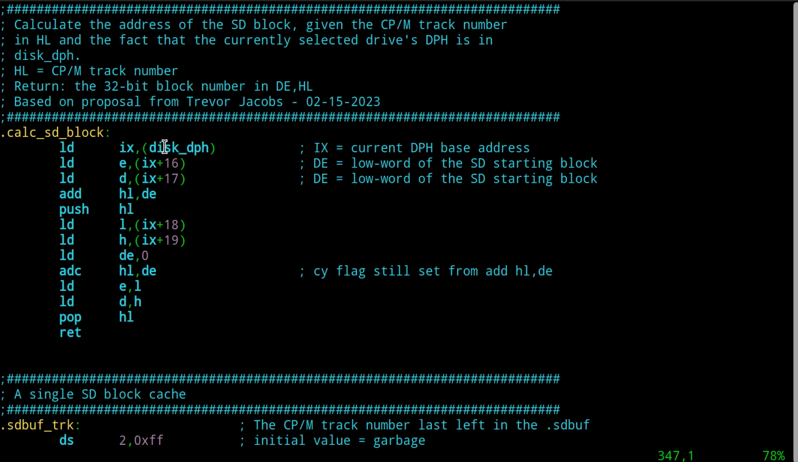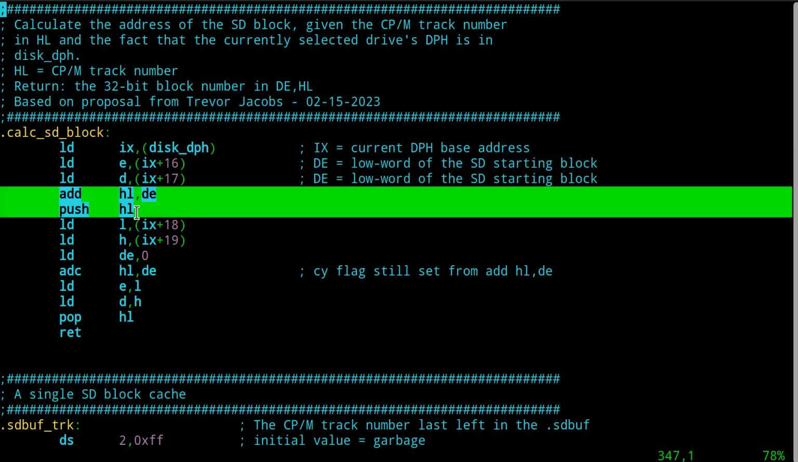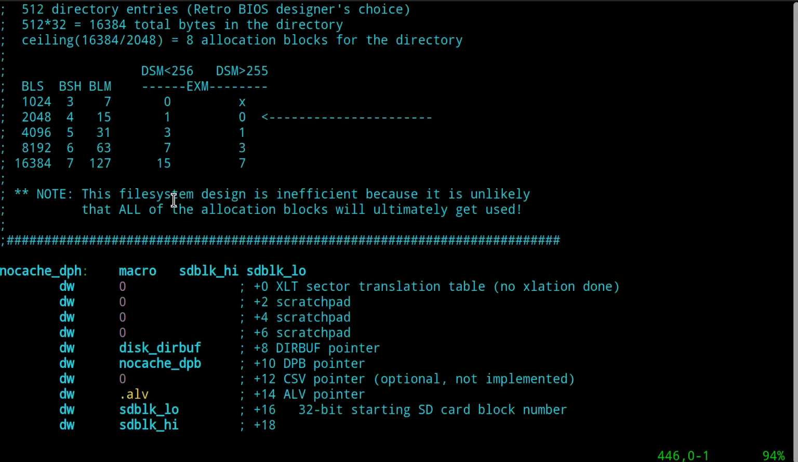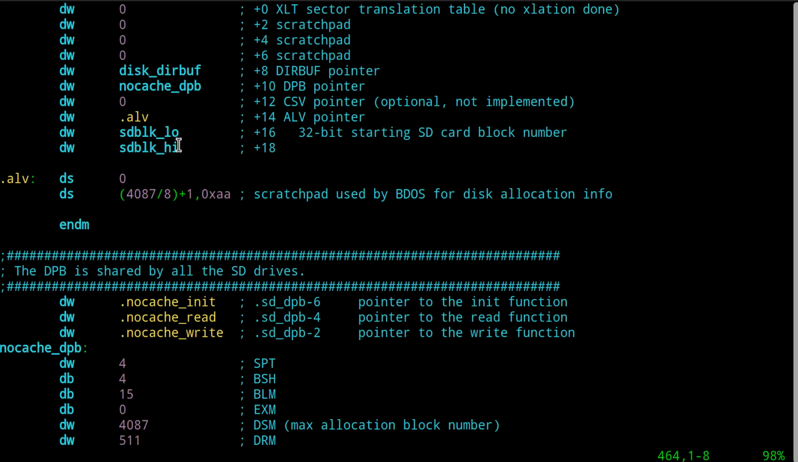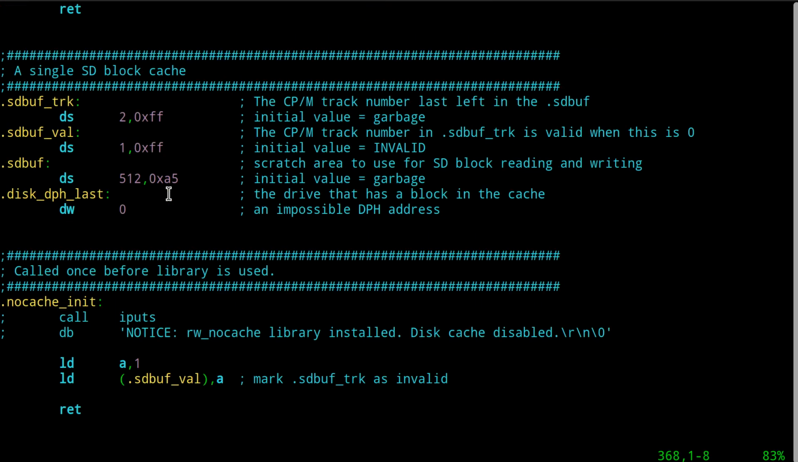So what we're going to do is load the index register IX with the DPH address for the currently selected drive. That's what's in this variable here, right? And then we're going to go to 16 and 17 off of IX. We're reaching in on an offset to go grab the 32-bit value out of the DPH. Okay, that's where we're going to read the low half and then the high half, and we're going to do the addition 16 bits at a time because we can't do 32-bit additions.